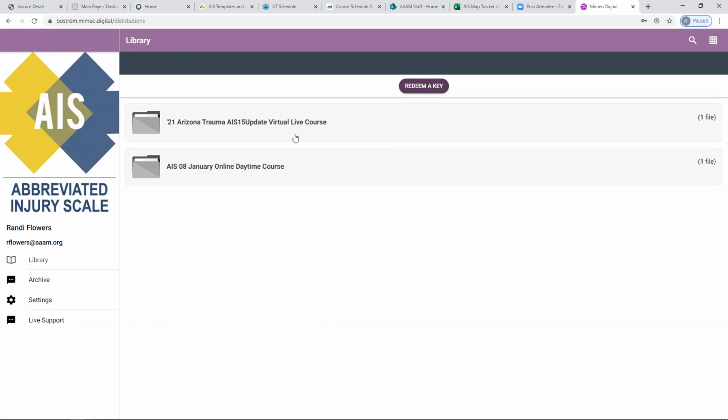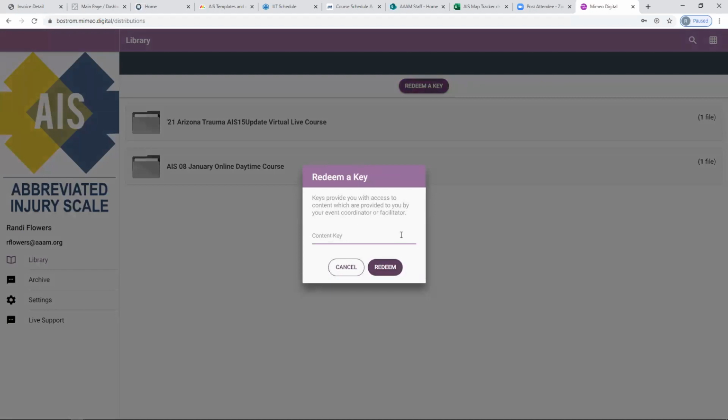Once you get to the login screen, your file will already be pre-populated, which will be similar to this right here. These are my files. I have the AIS 15 dictionary along with the AIS 08 dictionary. You would only have one file here unless you purchase both dictionaries. If once you create your account you do not have a dictionary listed here, you want to click redeem a key. And then you will put your key information here.